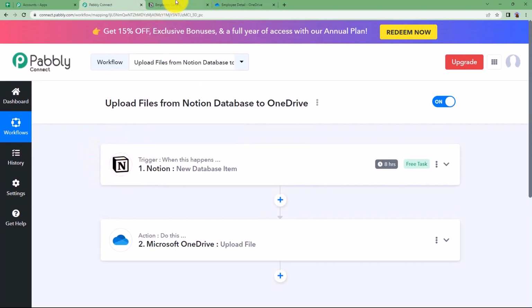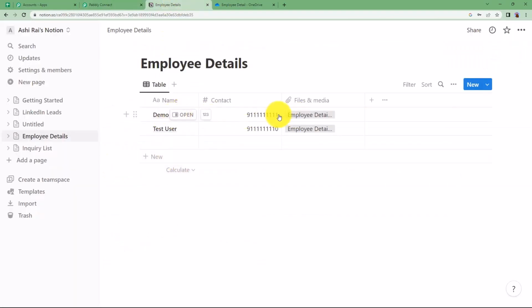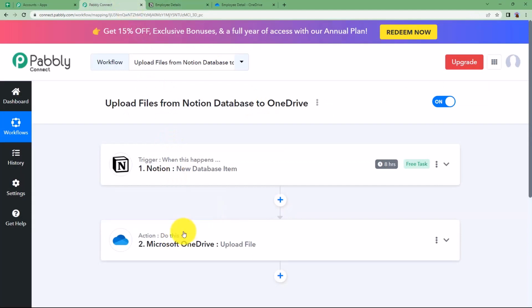So first, you enter the details in your database over here and the same details will be uploaded in your OneDrive with the help of this workflow. So this was the whole video.